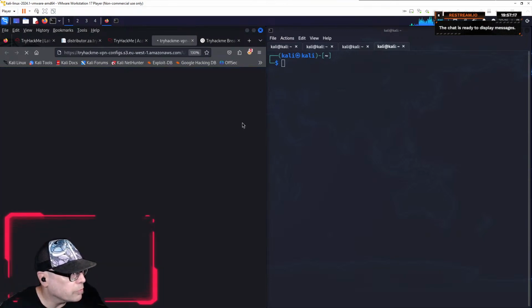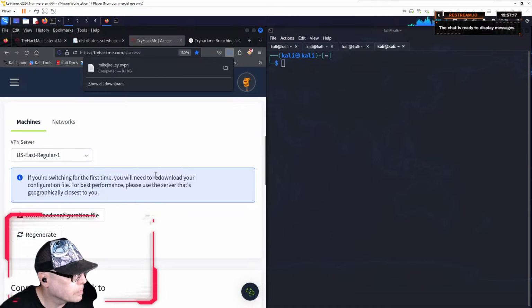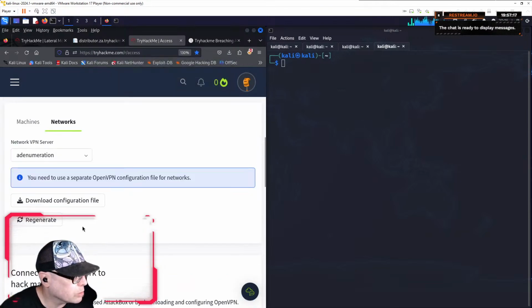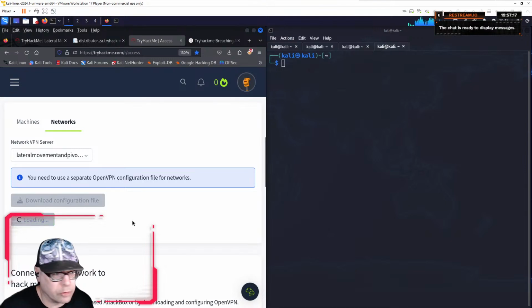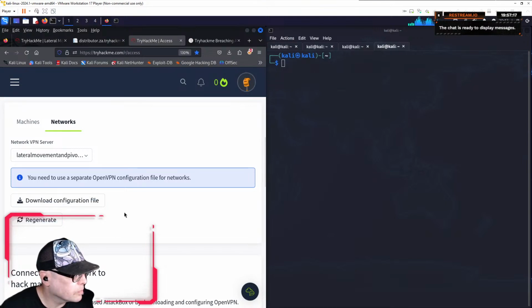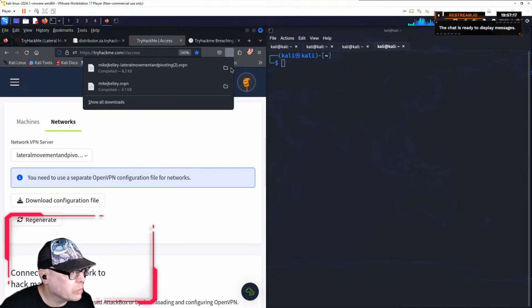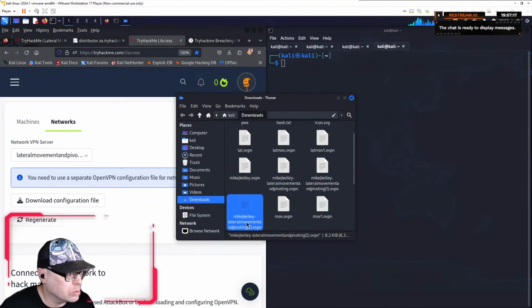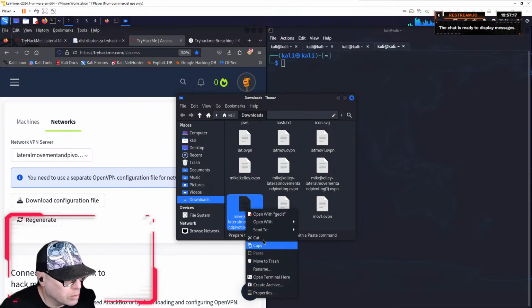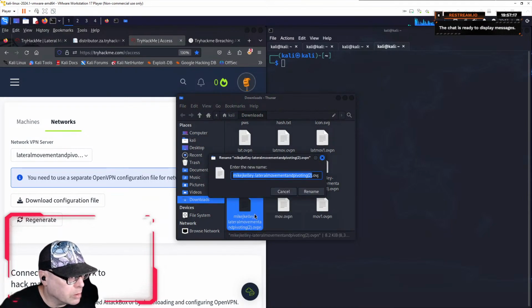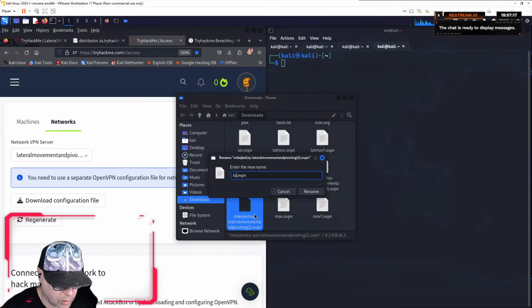Download the configuration file. Oop, we need to select networks. We need to select lateral movement. Let's regenerate it just to be sure. And then download the configuration file. And we're going to rename it as per usual, something easy to type in. Lat move.